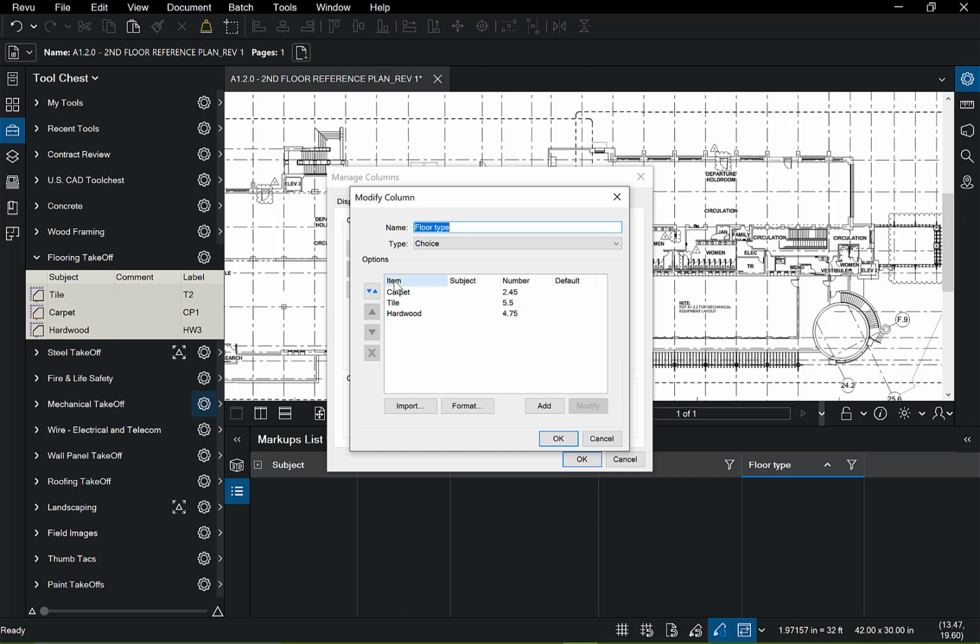The first thing it's going to ask for is the name, which I've entered floor type. The type of column, I hit choice, but you're gonna have all these options once you're in there if you are creating a new one. In this case, we're gonna use choice as an example. I added three items. I added carpet, tile, and hardwood.